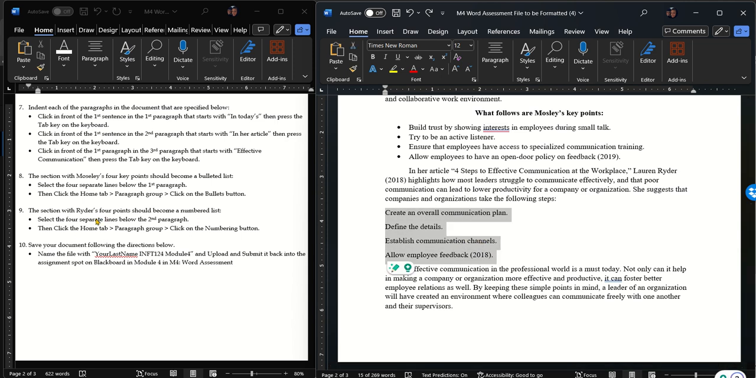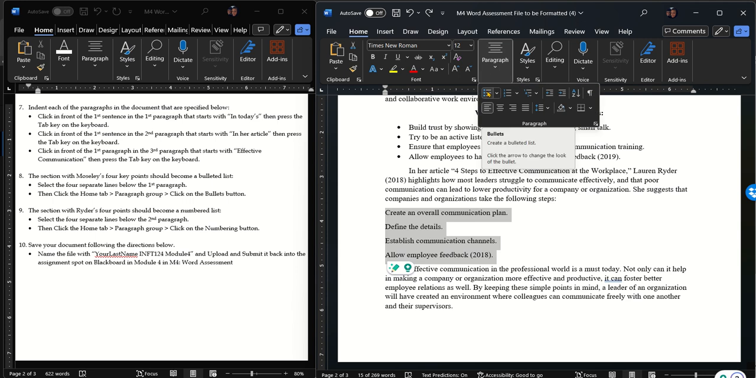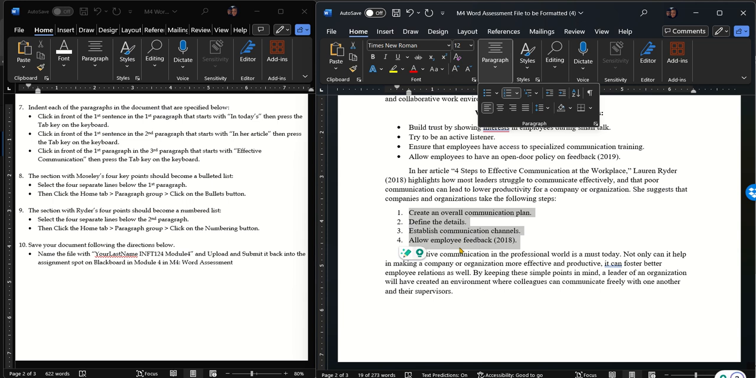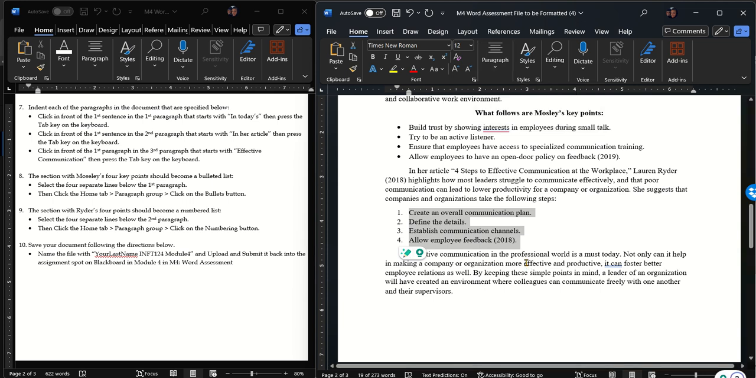We're going to select all 4. So it says all 4 points, all 4 separate lines. Click on all 4. I make sure I'm at the Home tab, Paragraph Group. I don't want bullets because we just did them. I want numbers. And if you look, it numbered them 1 through 4 perfectly. I don't have to do anything else. It formatted it easily.